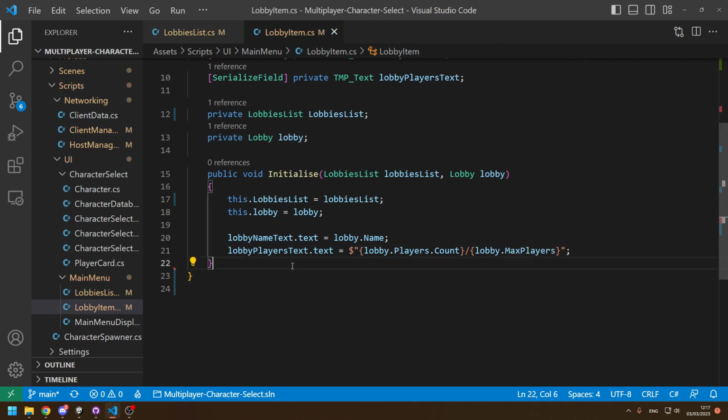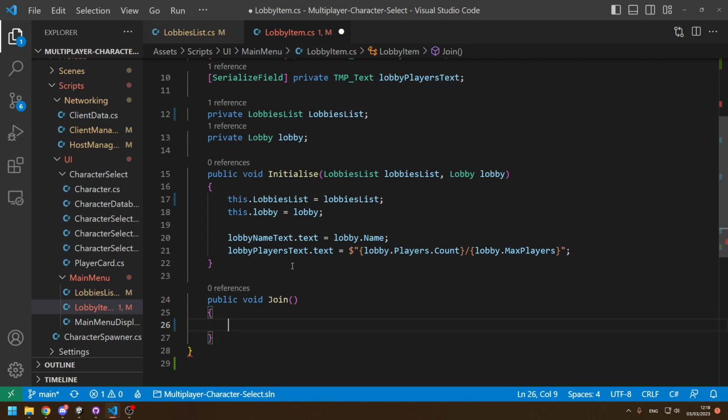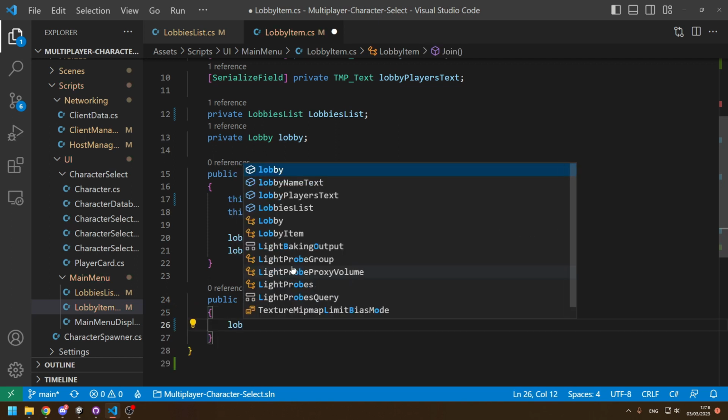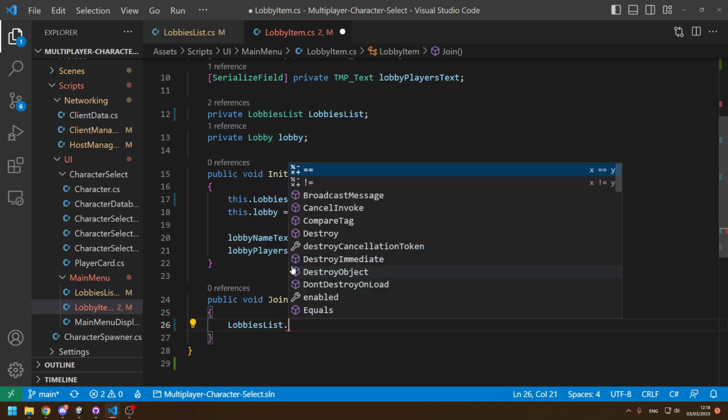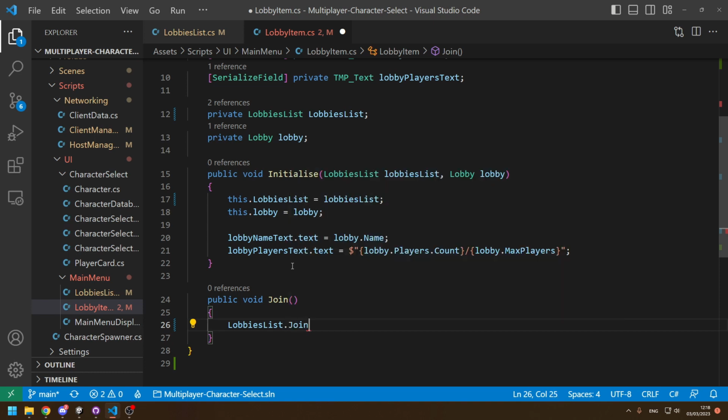And then we just need a method here, a public void, and this is going to be called when someone clicks on this button. So public void Join, and all that's going to happen when they hit join is we're going to say lobbiesList dot, and then we'll need some method in there, so JoinAsync. lobbiesList here should be lowercase, I don't know why I made it uppercase. There we go. Passing in the lobby.